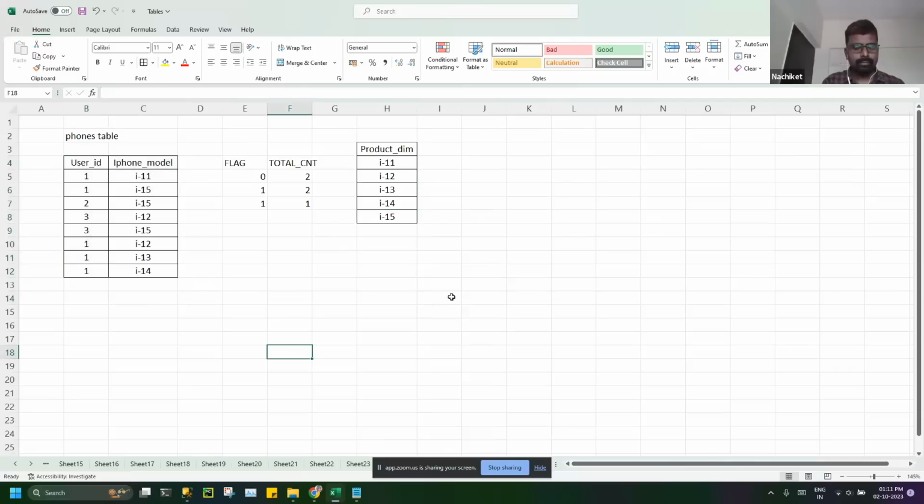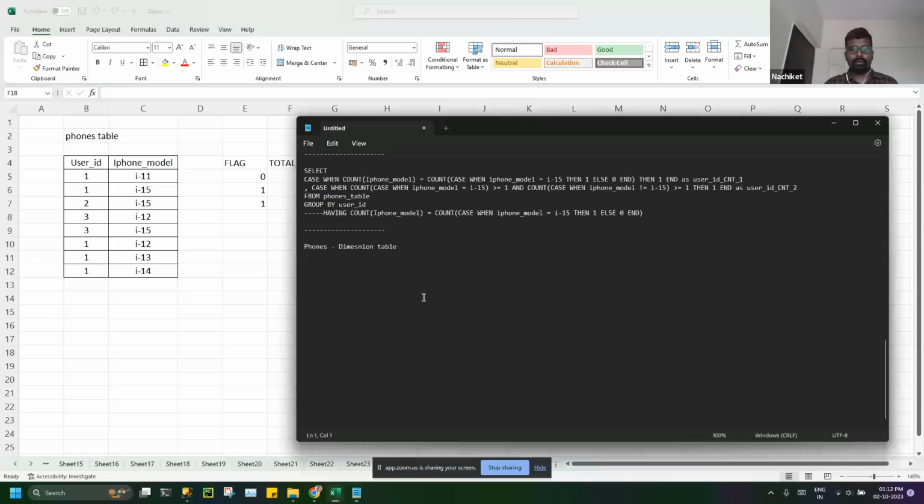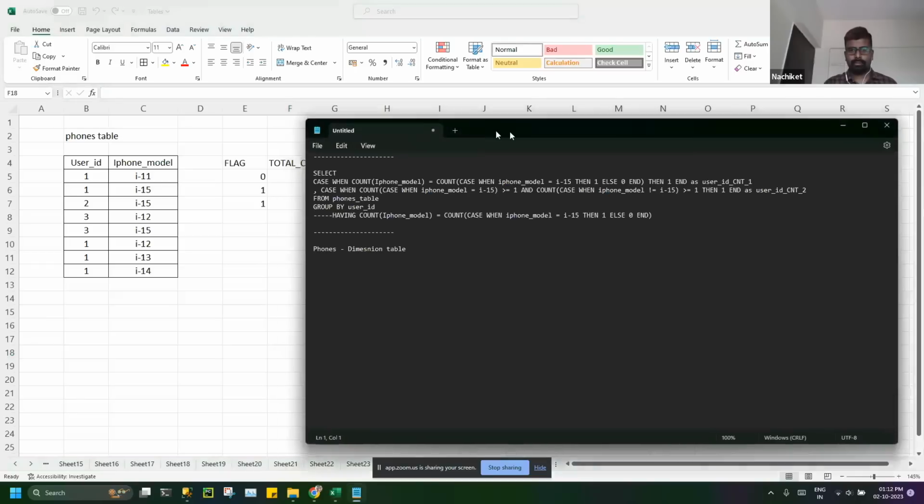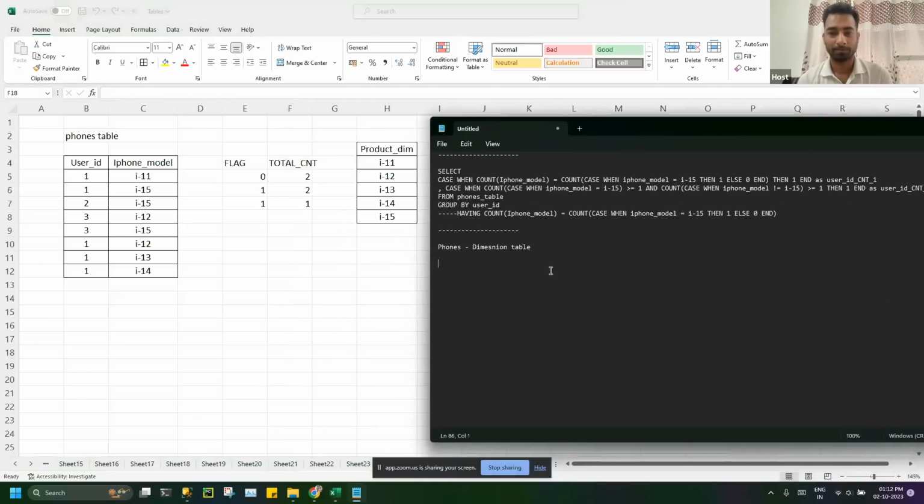That's it. Now, I want users who have bought all the models of iPhone, right? User ID 1 will qualify in this case. I don't know how many models are released. It is there in the product dim table. You cannot hard code 5. That's what I'm trying to say. You have to tell me which users have bought all the models, or are addicted to iPhones. So can I write a query for it?